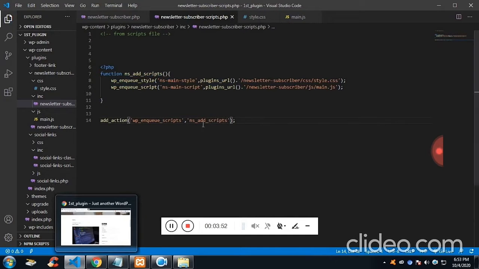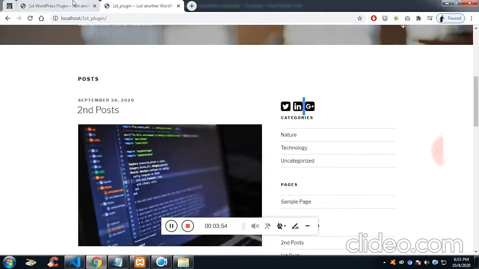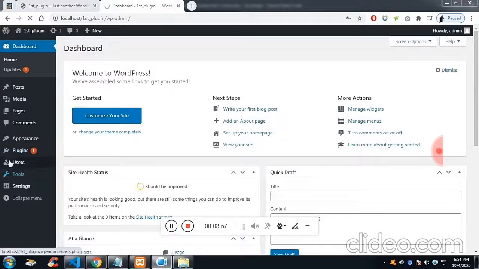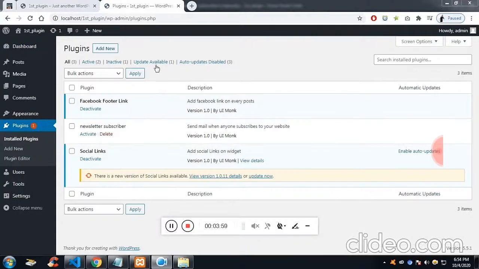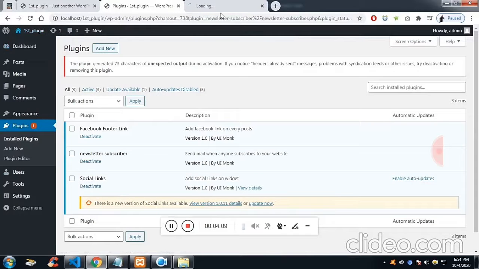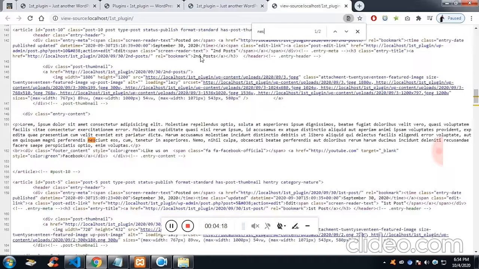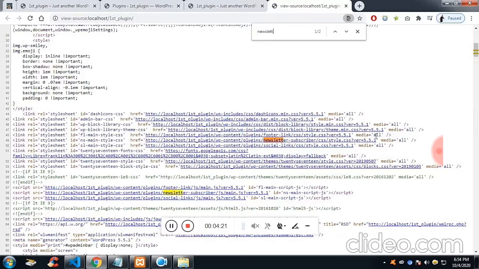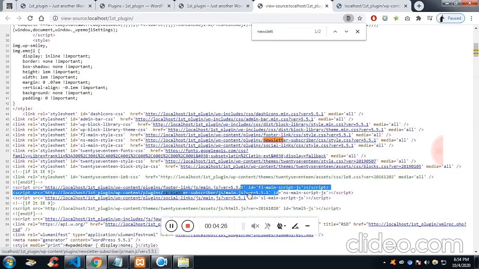So if I refresh, and once the plugin is activated, let me activate the plugin first. In the plugin section, I'm going to activate it. Once it is activated, the style and script which we have added will be loaded on the index file. So let me get into the index file, Ctrl+U, and then the script file should be available here in the header. Now you can see this style is also there and the script is also there. At present it will be blank.